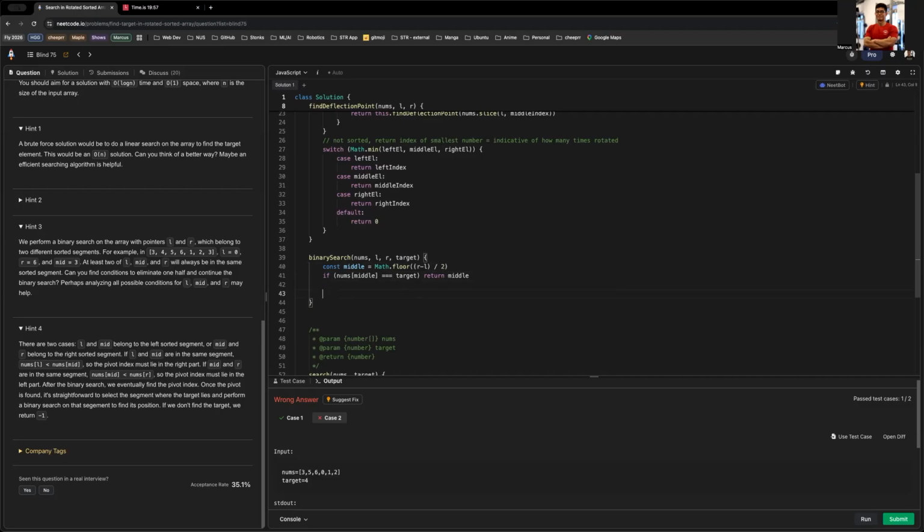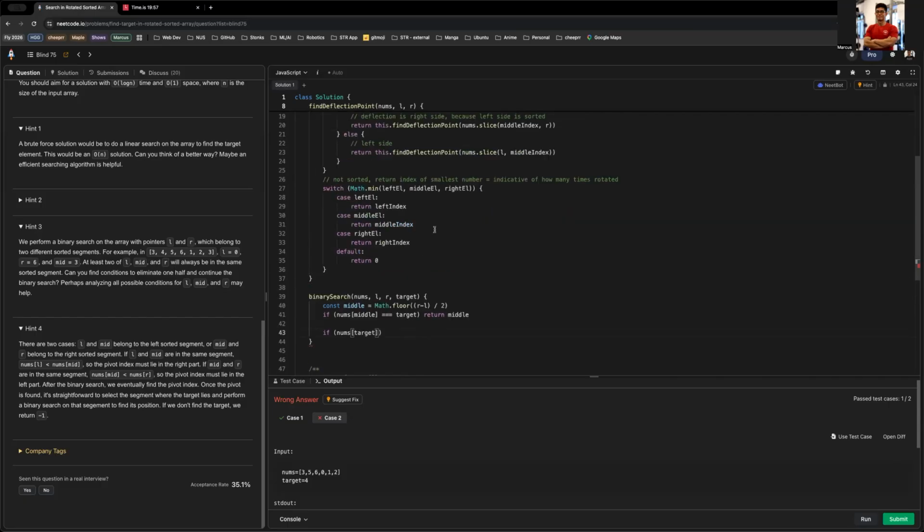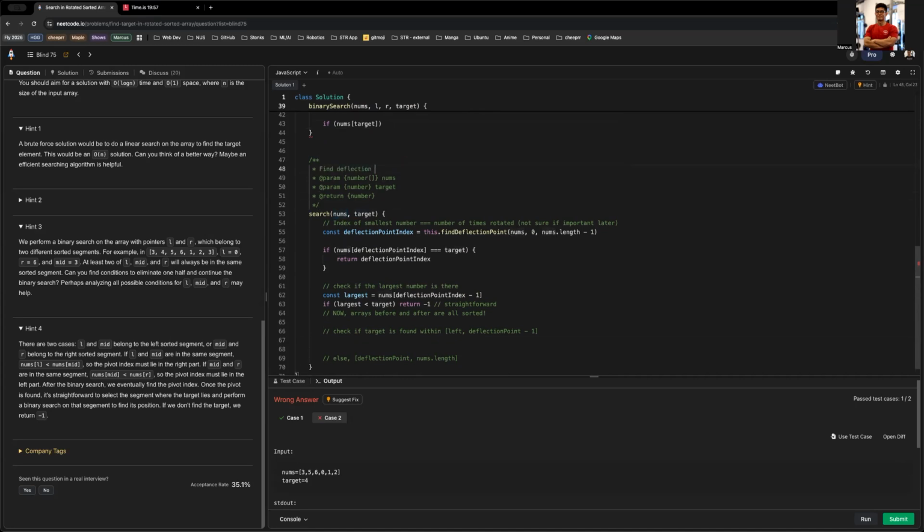Else, I will search left, because it's already sorted. So this is the crucial part, this hint. So basically the pseudocode: find the deflection point, splitting down the smallest number, and do normal binary search.